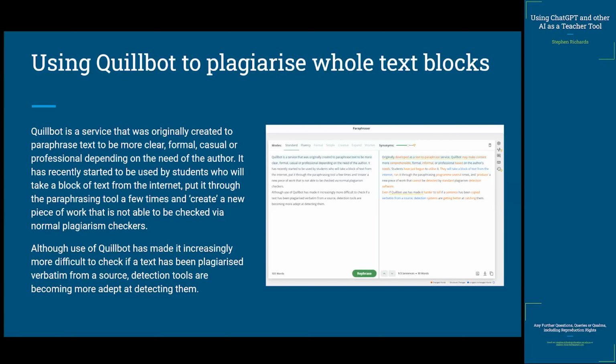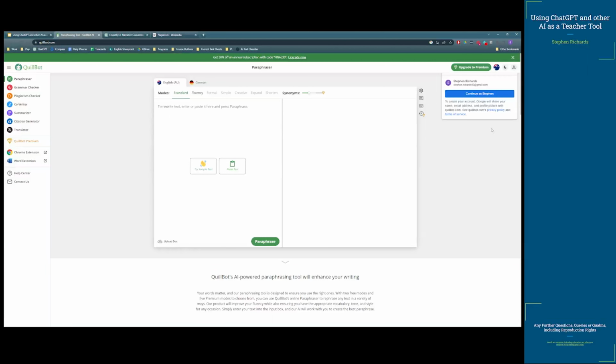It has since started to be used by students because, as you can see across here, what you need to do is just put your bit of text in here and then you click rephrase and it will change it. And so you can see all the underlined, all the orange, all these blue things here. All of that is just this text here that's been changed. So this makes it exceptionally easy to actually plagiarize work. To give you an example of how it works, so this is what your Quillbot looks like.